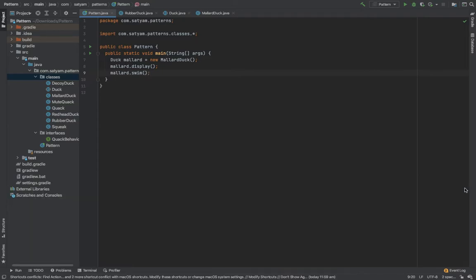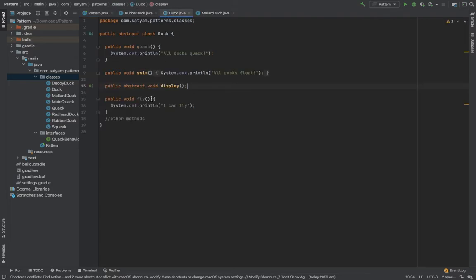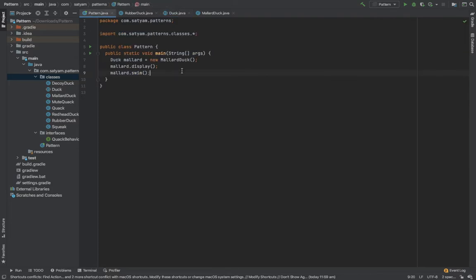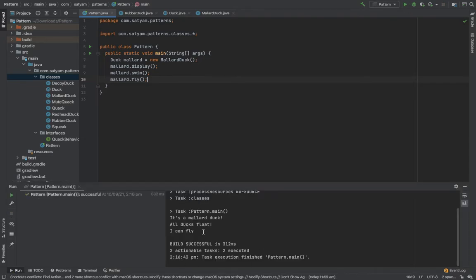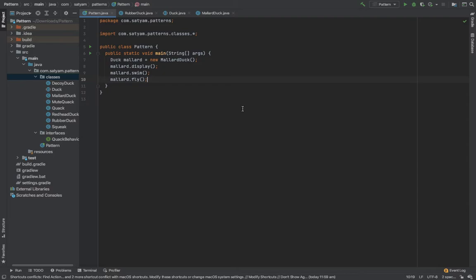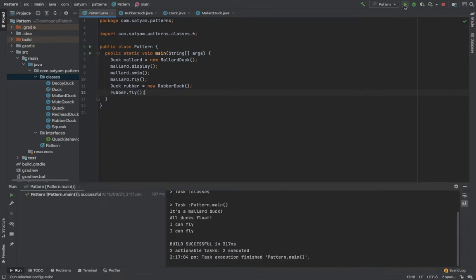Okay, now suppose we want to add one more method, fly. I already defined this fly method over here. So all the ducks can inherit this fly method, and if I use malad.fly, it says that I can fly. But there are many ducks that can't fly, one of them is the rubber duck. So if I use an object of rubber duck, new rubber duck, and rubber.fly, it also has the method called fly, so it is also flying. But it's not true, as a rubber duck can't fly.